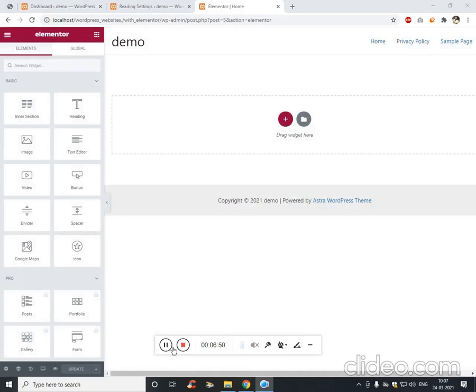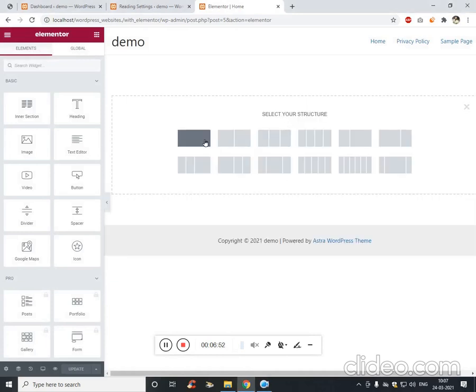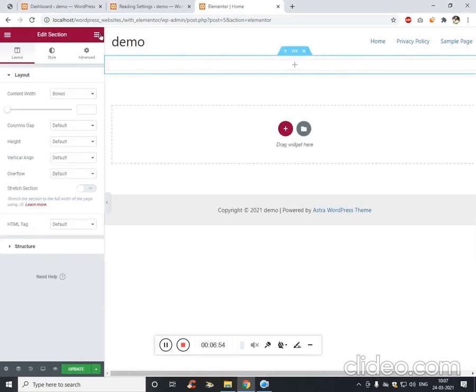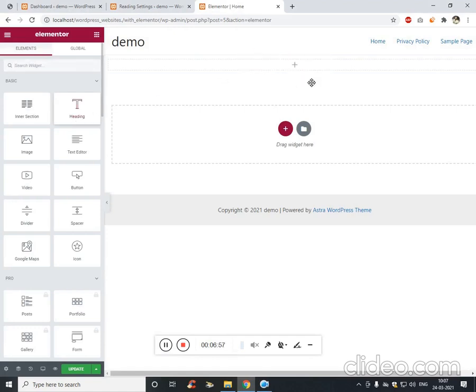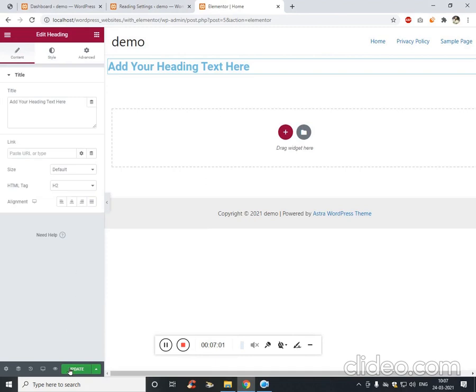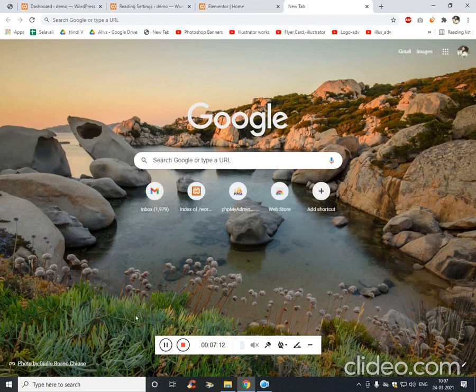Now you can just drag and drop the stuff and it will be visible as a home screen. So just to show you, make a single column and add the heading and click on update. Once it is updated, you should see the home screen with the heading. The very first thing we are going to do is create the header first, and then we'll focus on the remaining sections.